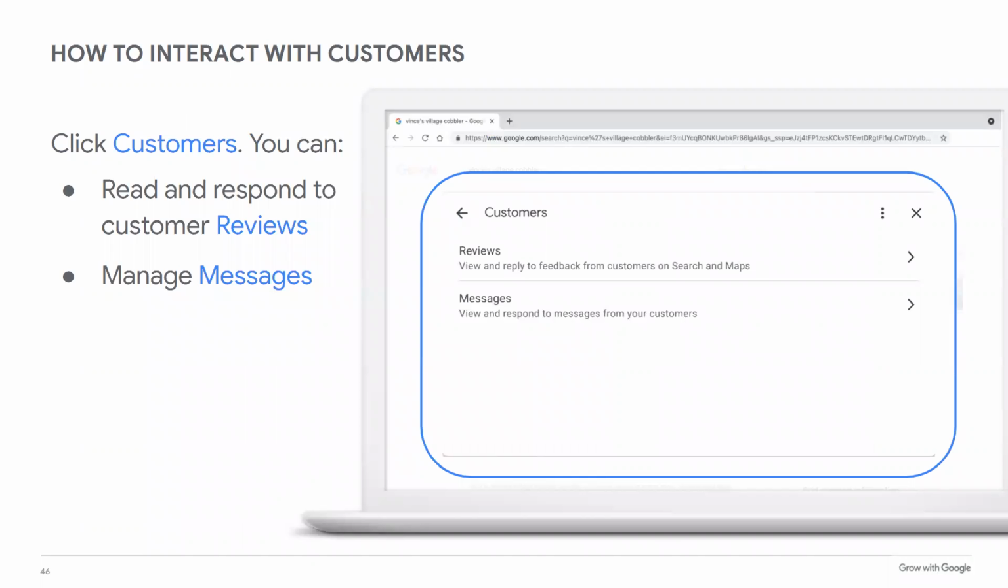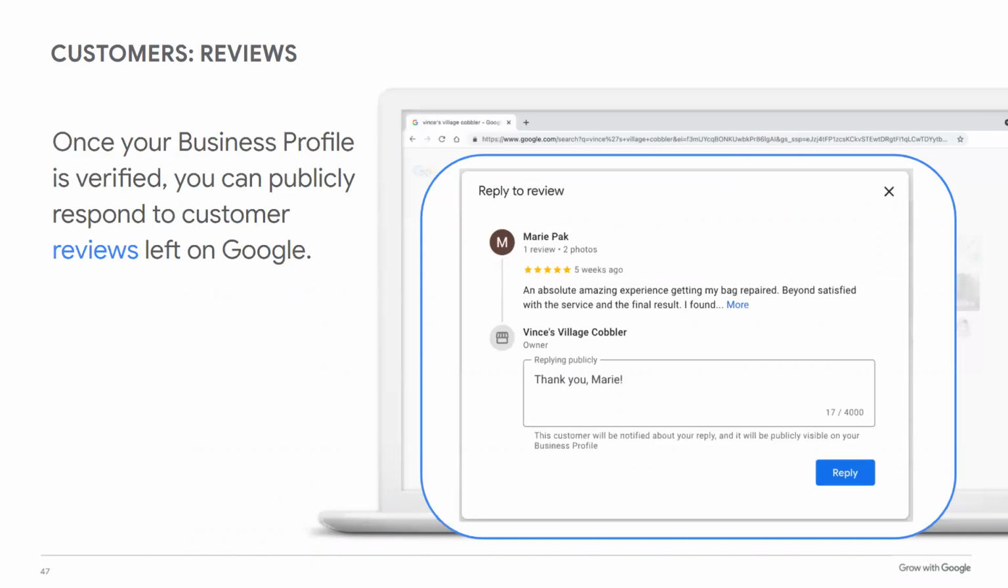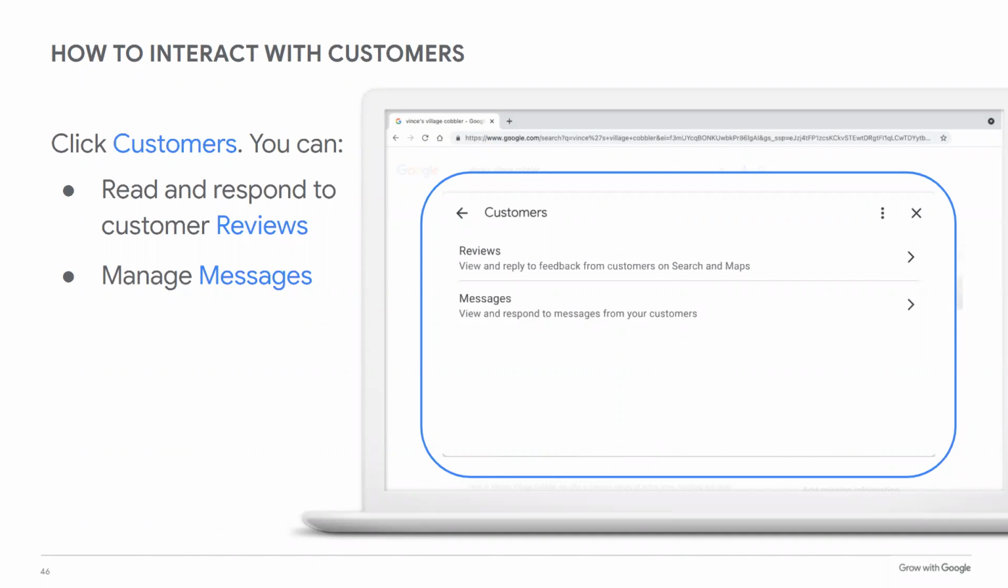You can also read and respond to reviews. Now, we all know that not everybody's going to be happy. Most of the time, what we know is that people that leave reviews are either super excited or super angry. So you're also able to manage those messages.